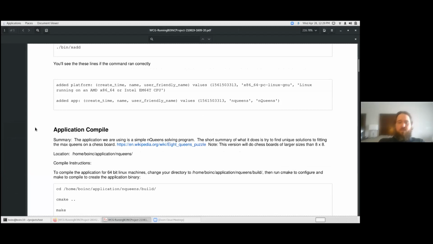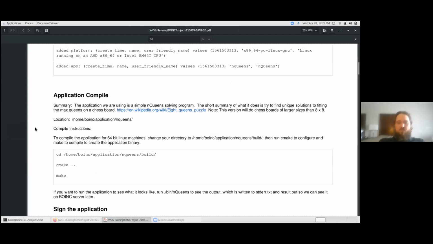So now that we have the application added, we need an application. Like I said, for this example here, we're going to be using the nqueens problem. I put a link on the PDF to the 8 queens puzzle question, so you can read more about it if you want. But nqueens basically takes that and says your chessboard's however large n is, that's how large your chessboard is.